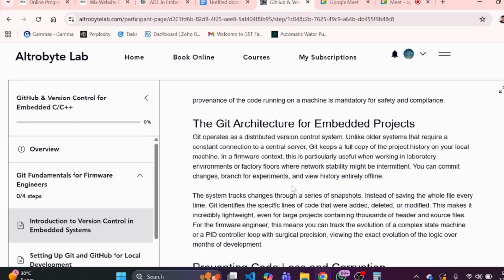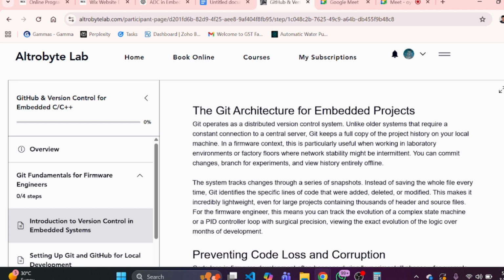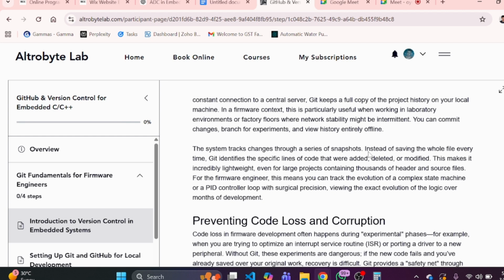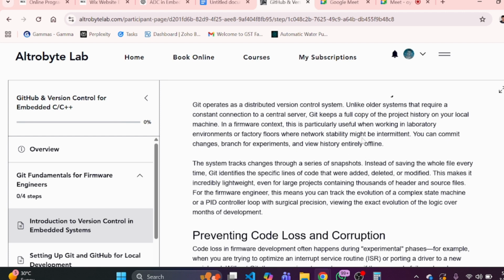So, the Git architecture for an embedded project: Git operates as a distributed version control system. Unlike older systems, it keeps a full copy of the project history. That means it will have different kinds of logs or labels for the different stages of a project. In a firmware context, this is particularly useful when working in a laboratory environment or on a factory floor, where network stability might be intermittent. You can commit changes and branch for experiments, and view the entire history offline, right?